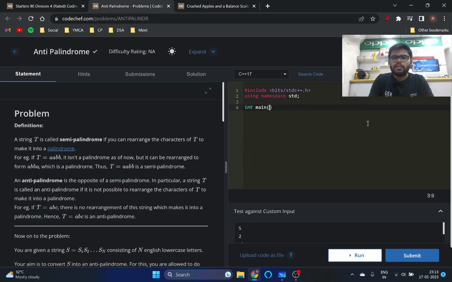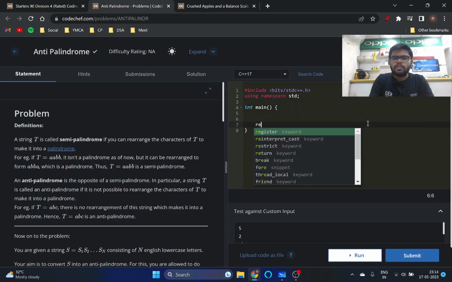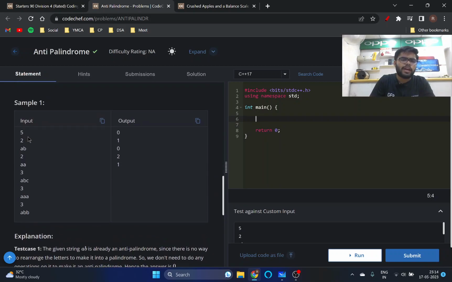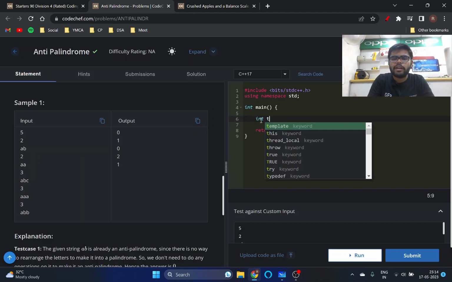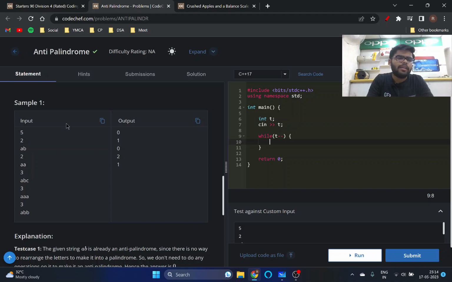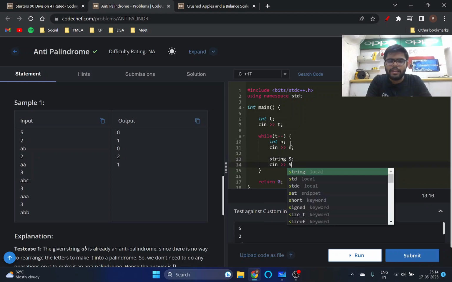Using namespace std, int main, just return 0. Does it have multiple test cases? Yes, it has. So here we will write int t, cin, while t minus minus, and it contains n, the length of the string. We will take it as input, and then we will take the string as input. I've been naming it as s. You can name it anything you want.